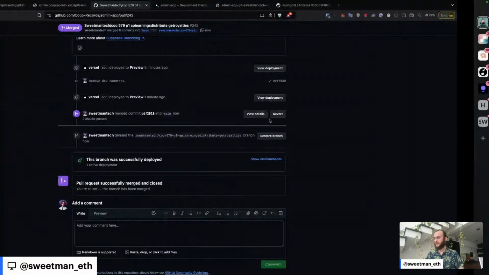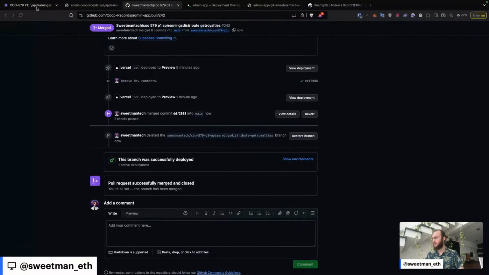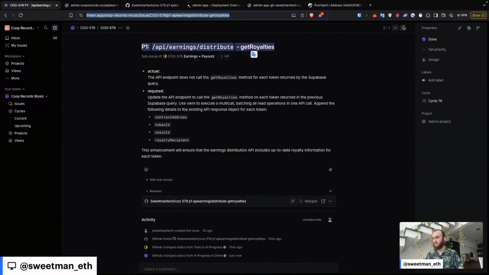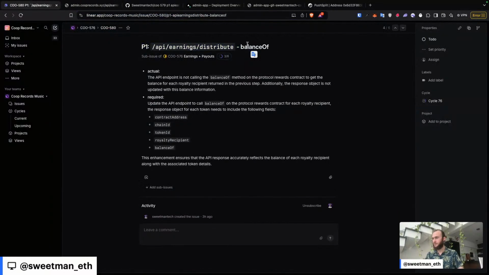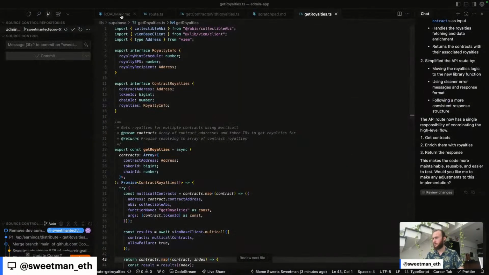Okay, we got 2 pull requests done. Let's move right into 3. No sense holding up. Let's keep this momentum. Next up is this balance of function. Copy the link, go back to my code base, paste it over here, close everything except for the roadmap.